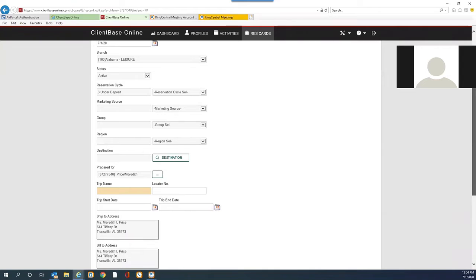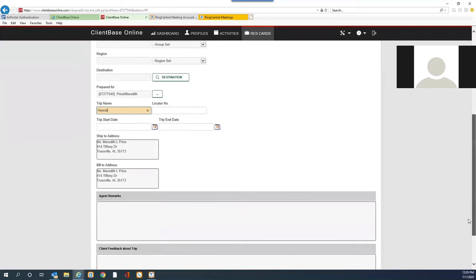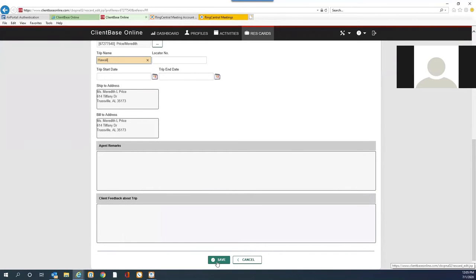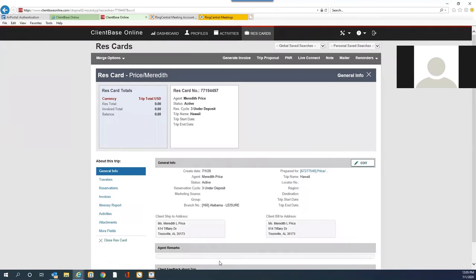So really, if you recall from last week, only those things that are in this tan color are required. So we're going to create a trip name. It could be 50th birthday party, a birthday trip, Hawaii, honeymoon, whatever you want to put, it doesn't matter, but just something to identify it. We don't have to put in the trip dates yet. It will ask us to later. So here we've created the title page to our res card.